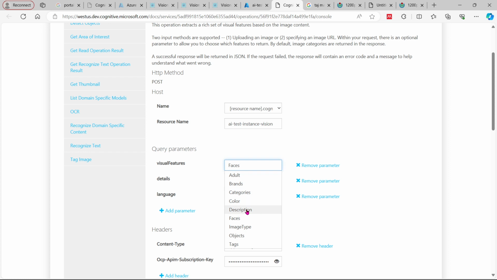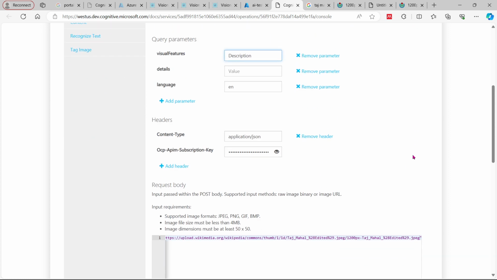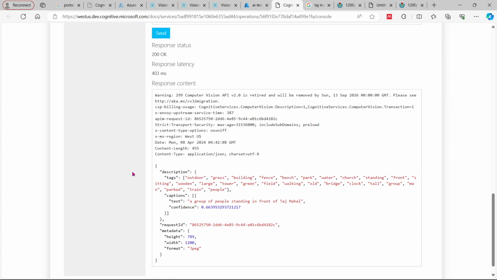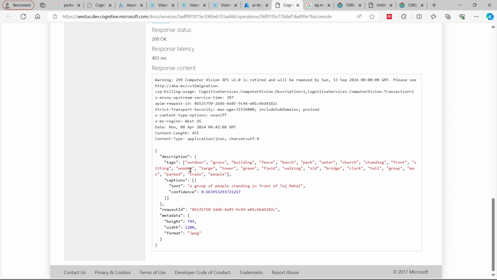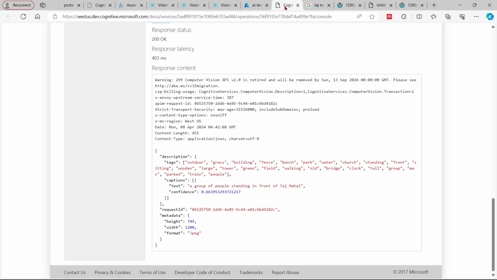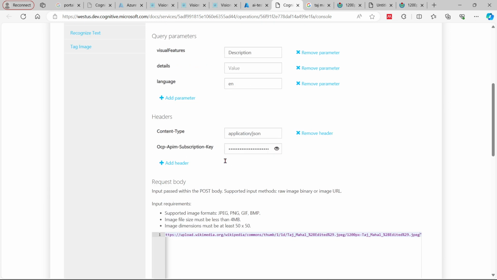I'll select the description tab, right? And I'll send the HTTP request again. Can you see this is showing the description of my image? This is outdoor, this is grass, building, bench, water, group, everything is showing here. Whatever items are in this image, it's showing the details of them, and it's a kind of JSON file where we can use any other part, right?